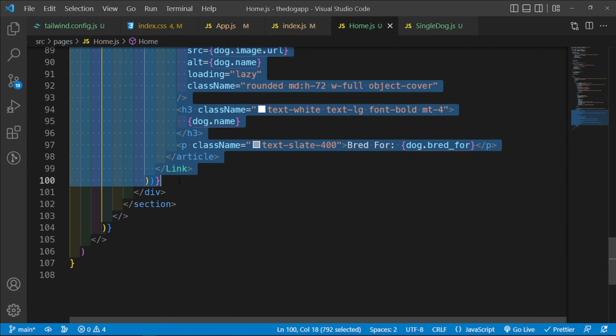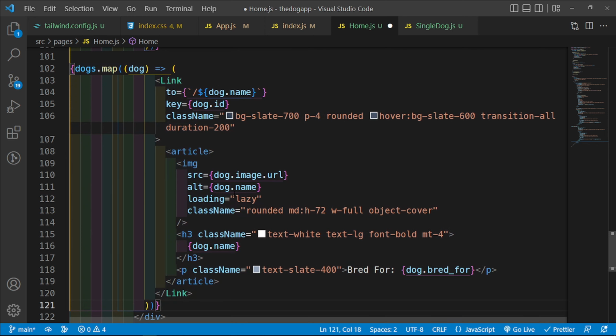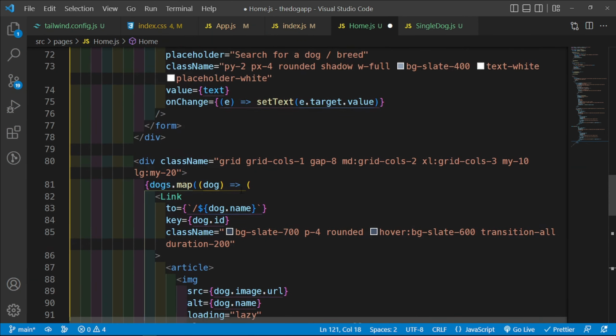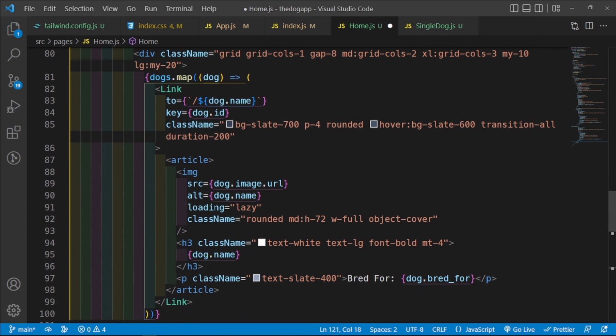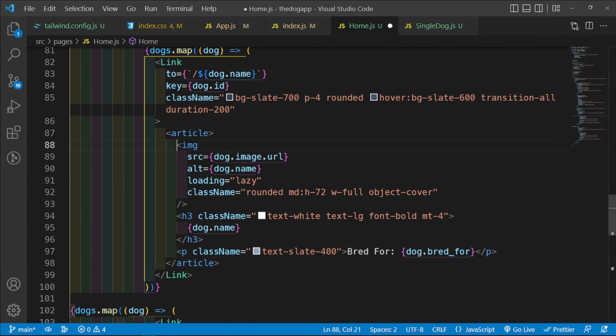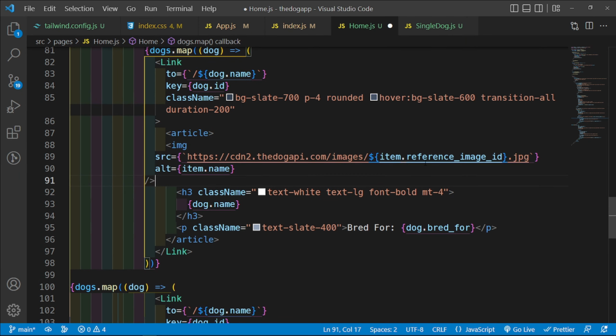And then we're going to paste it here. And then we're going to go into single dog. We're going to copy this part. Let's just copy this image and paste this image here. And then the reference image ID is going to remain the same.